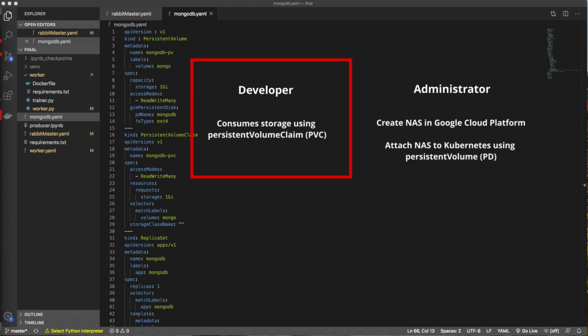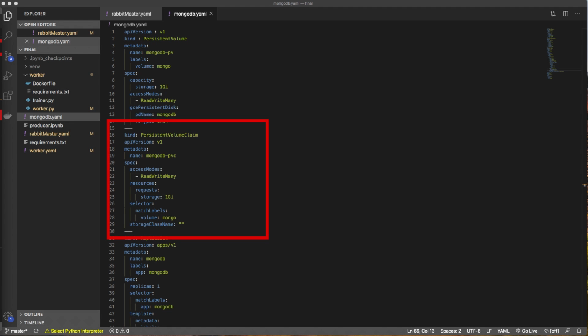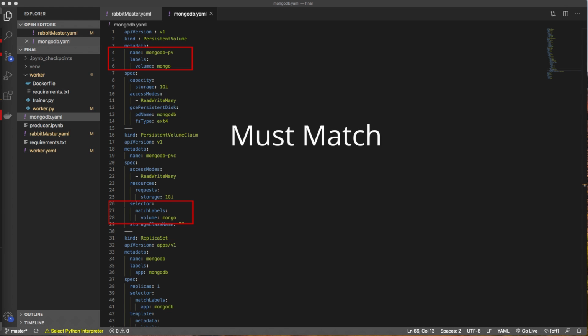At this point, we can put our administrator hat away and become a developer again. We'll create a persistent volume claim, which is called PVC. In the PVC, notice there is no mention of the specific technology that is used by the storage. All we need to do is use a selector and bind it to our persistent volume and specify how much storage space we need. This completes our setup for the storage.